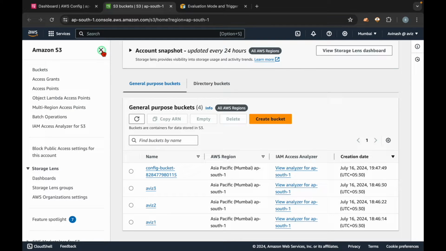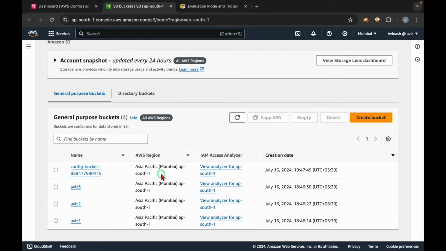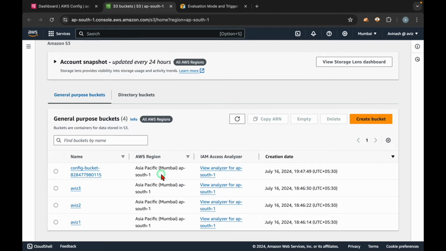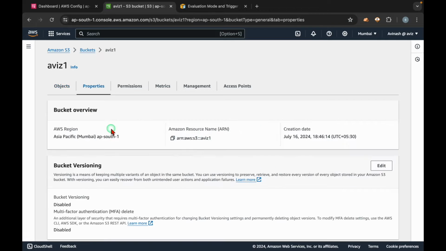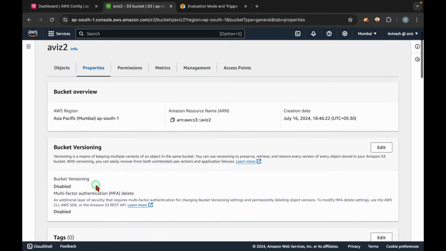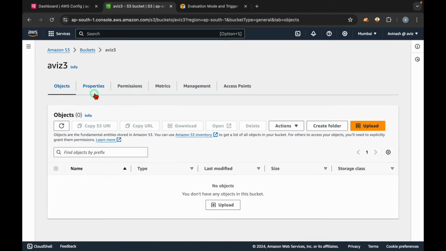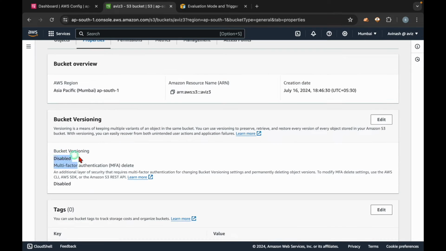Now my compliance standard is that whatever bucket I create in this AWS account should be enabled with versioning. Currently I have three buckets. Are these buckets enabled with versioning? I went to the first bucket, it's disabled. I went to the second bucket, it's also in disabled state, and the third bucket is also in disabled state.